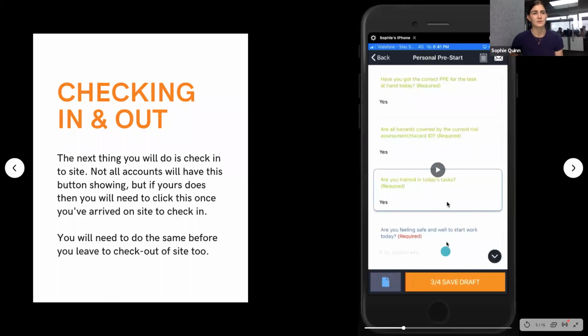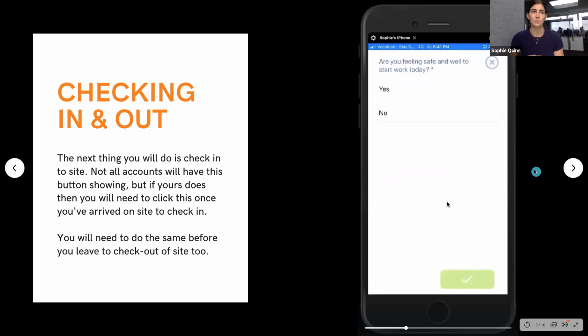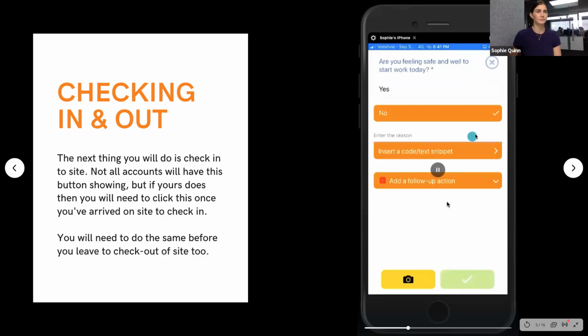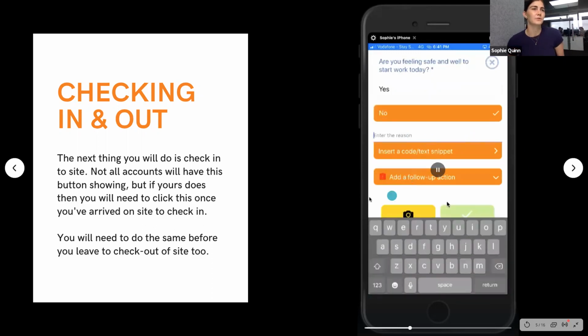And the answer type it's using is what we call a yes, no, reason. So I'm going to tick no in this one, and it's going to prompt me to add a reason to explain why I'm not feeling well. So that's what's happened here. It's forcing me to add that reason, so I can just explain why I wasn't feeling well or what exactly is happening.